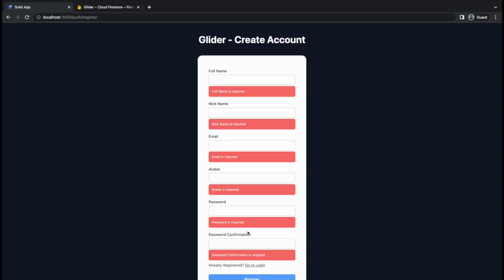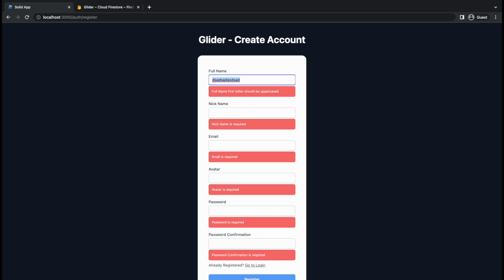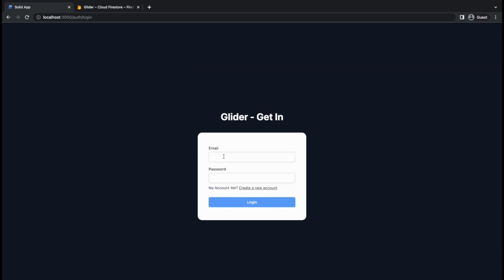So when I click register, I will look at this validation, and I need to provide the correct data and fill up everything and register. This is working already, but I will skip to the login page, so I will show you how it looks when I log into this application. I have here, for example, Philip user, Philip at gmail.com, password 1234567. I will log in.